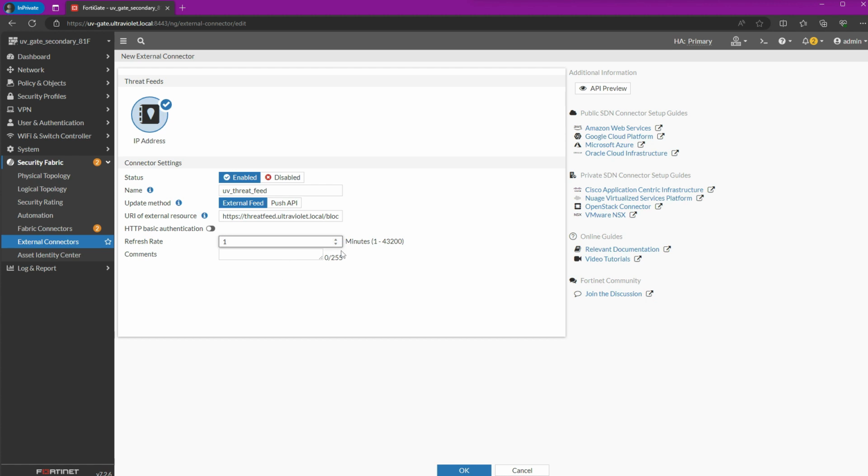You can set the refresh rate anywhere between 1 minute and 43,200 minutes. Basically that's going to be the duration for how long it'll check for updates. So if you have a process that identifies a malicious IP address or a potentially bad IP address, you're going to need to make a business decision on how often you're going to query that threat feed for the information.